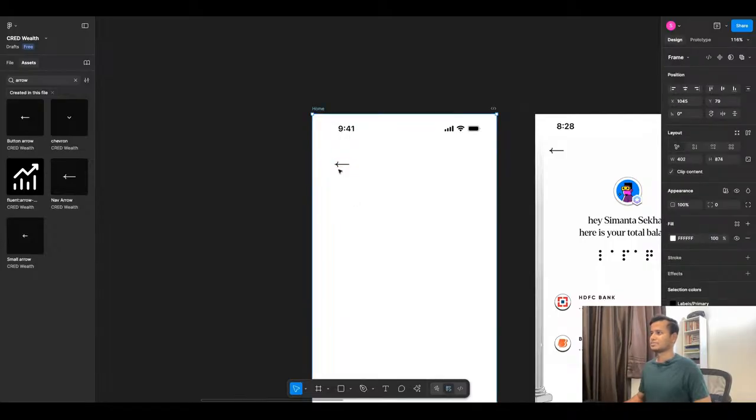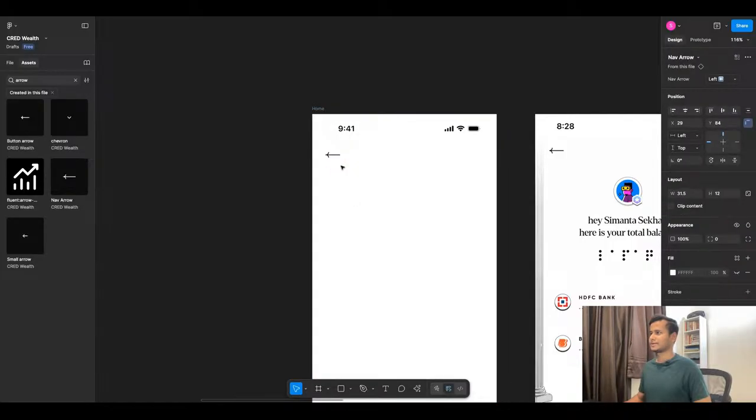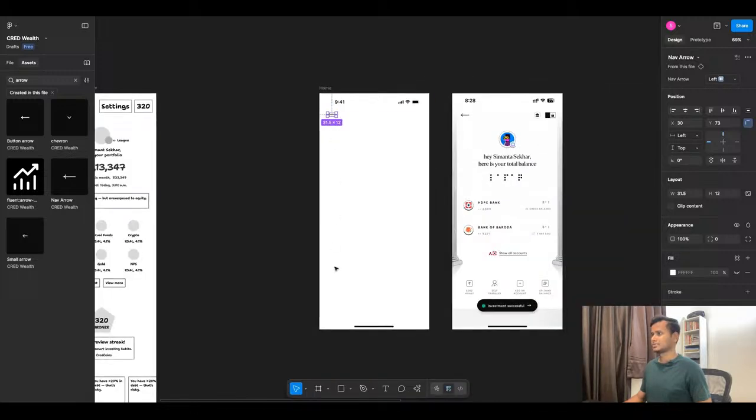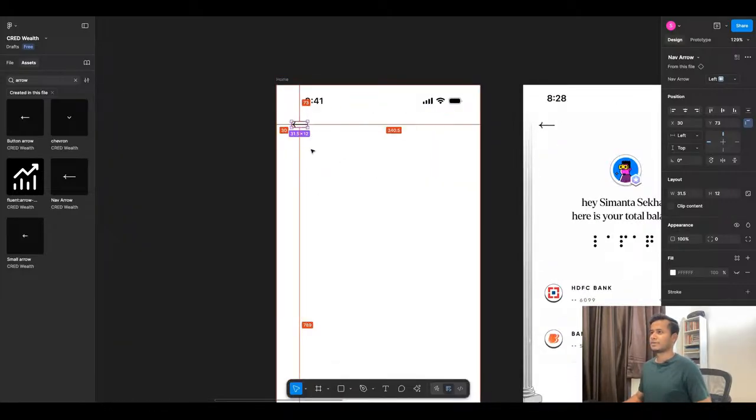So for this one, we will take 30 as this padding, 30 as this padding, and for this one, 50 as per CRED's guidelines. I mean, they use the left side margin as 30, then on the right side as 50. So we will also follow the same pattern here. So now we have 30, then let's take it as 24, and we will use the 8 pixel grid here as well.